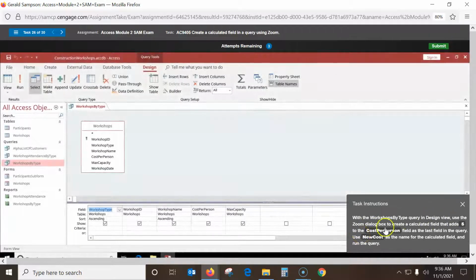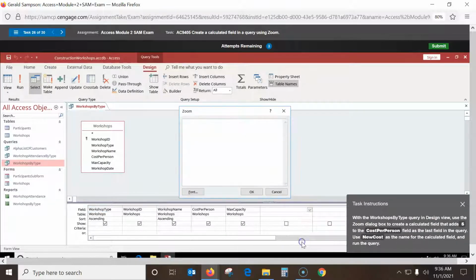With the workshop query, use the calculated field that adds 5 to the cost per person. So when you use a zoom, we right click here, go to zoom. Then we need to name the field, so it's new cost. Then we put two colons. Then we're going to go 5 plus. Then in the field name, we have to put brackets. So I put a bracket, and the field name is cost per person.